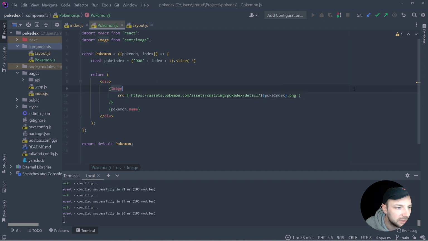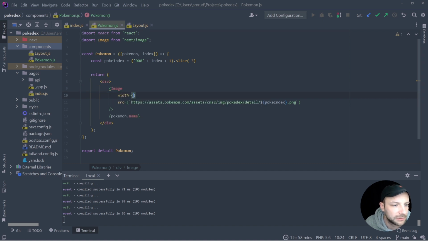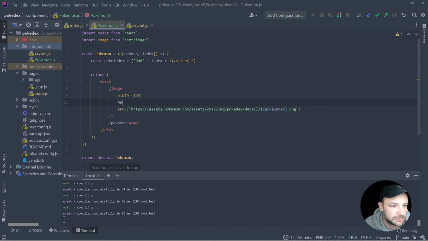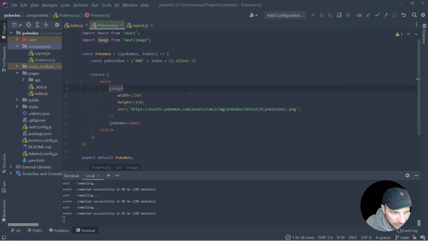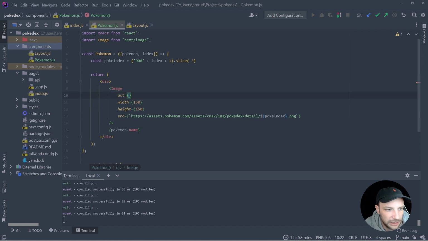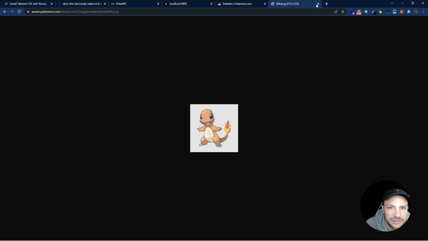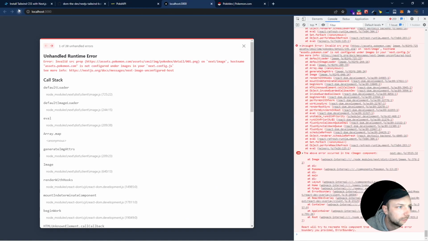So what else we need to add is a width and a height. Let's set this to 150. And also we need to set an alt attribute, which we simply set to the Pokemon's name. Okay, let's save this and let's reload the page and see if this is working.